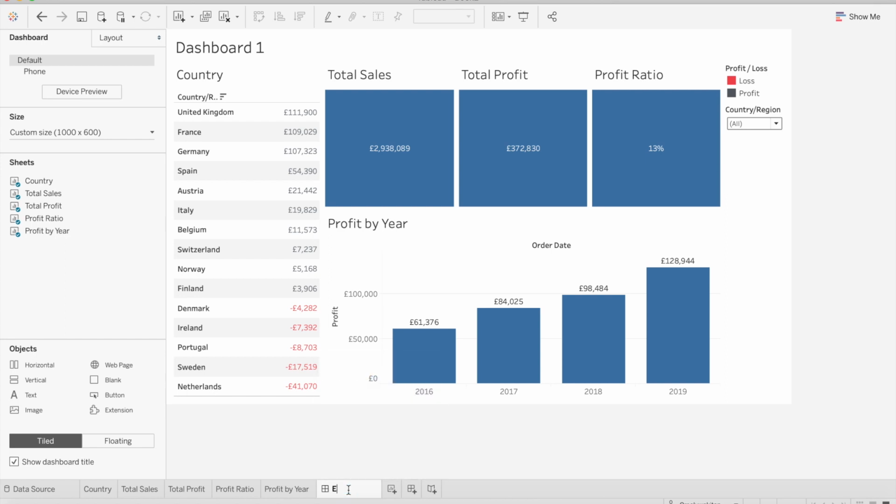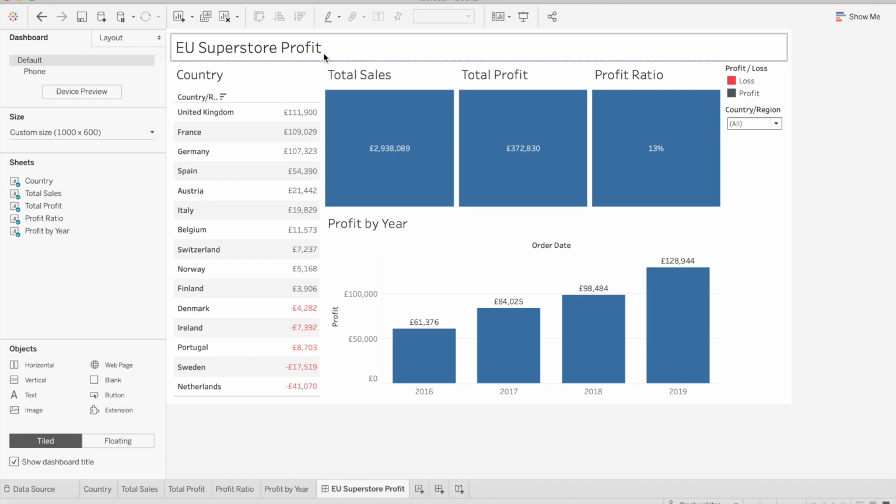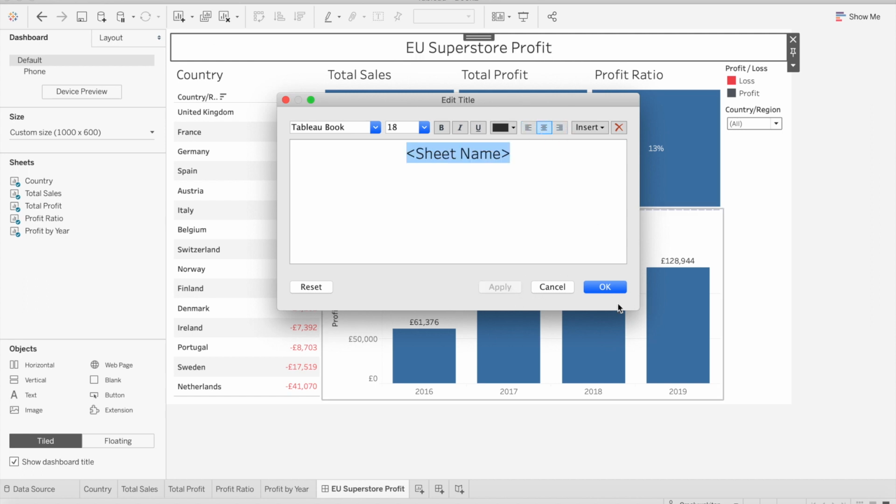So we'll call this EU Superstore Profit. Okay, fantastic. But with this title, I'd rather it be in the middle rather than on the left. So what you can do is click on the title, double click it. It'll bring up a dialog box to edit the title. You can then select it by double clicking and then press center align. Ooh, there we go. If you hit apply, it's in the middle.